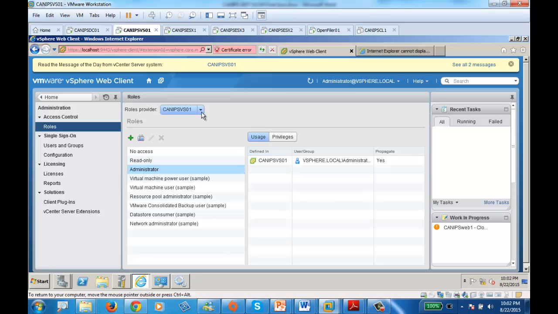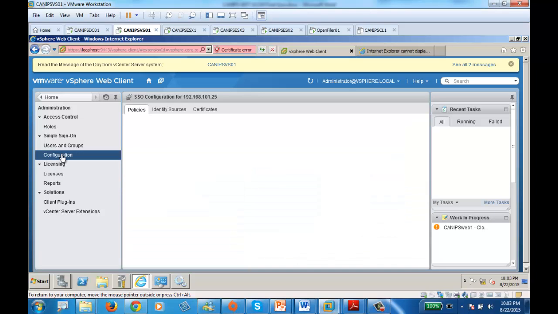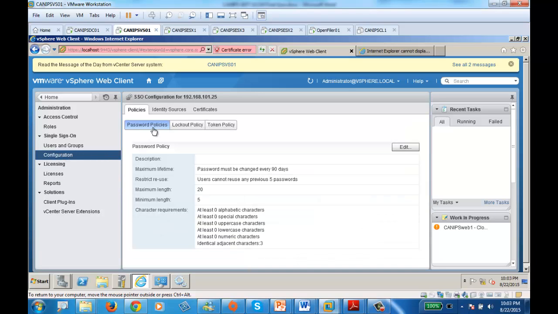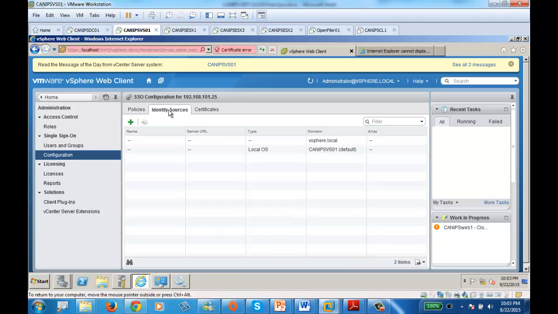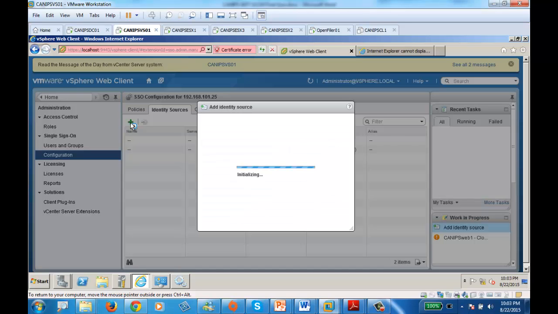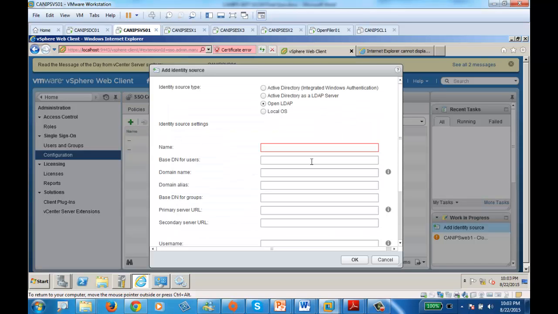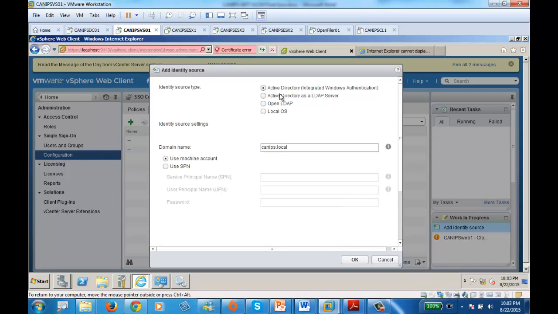Guys, for now, if I need to add any more users, as you can see, the only person that I can add exists only in this. It's not showing me any Active Directory related user. In order to add Active Directory, I need to go to configuration, and within configuration, I need to go into identity sources, and here I need to click plus, and here you need to add Active Directory. It's the first option here. It says Active Directory Windows Authentication.